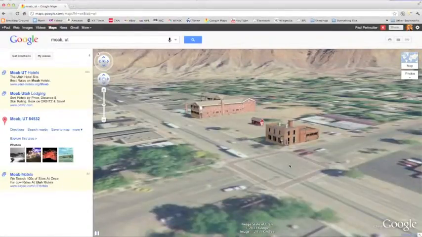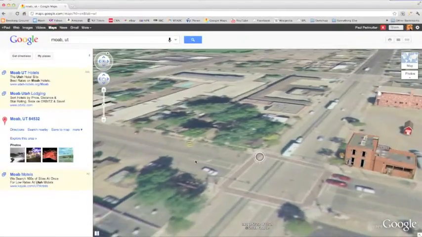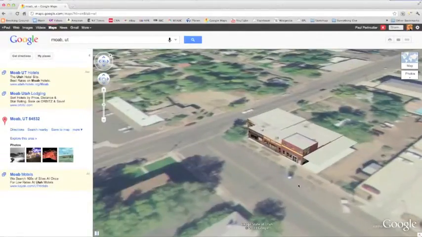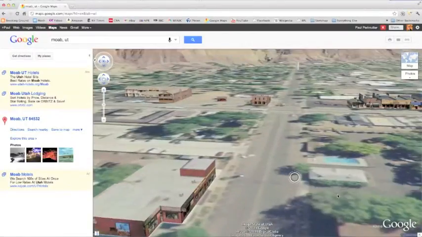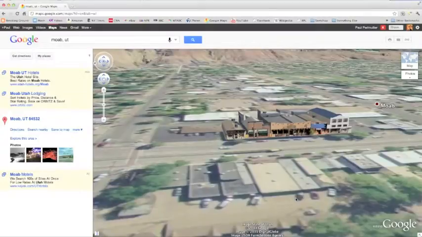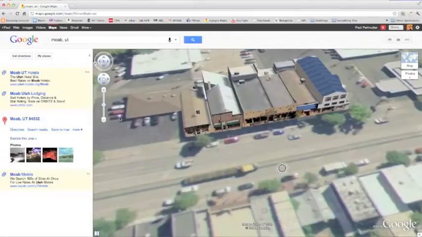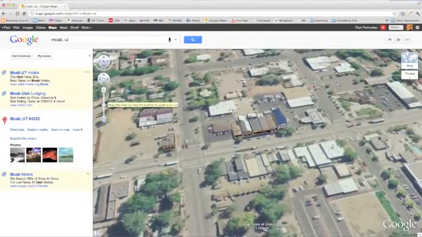Here's the old Poplar Place restaurant. Here's the Wicked Brew coffee kiosk. Here's a motel located on Main Street. There's the Rim Cyclery building. Here are storefronts along Main Street here. We can zoom out using the zoom toolbar in the left corner here.